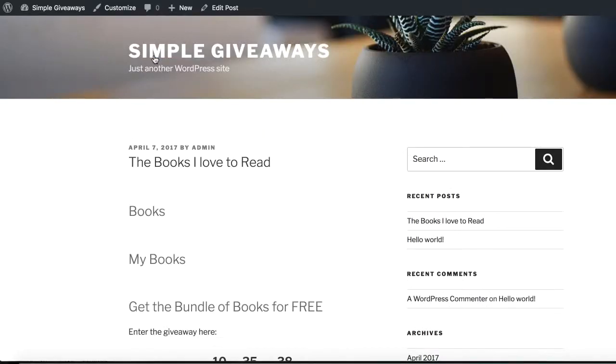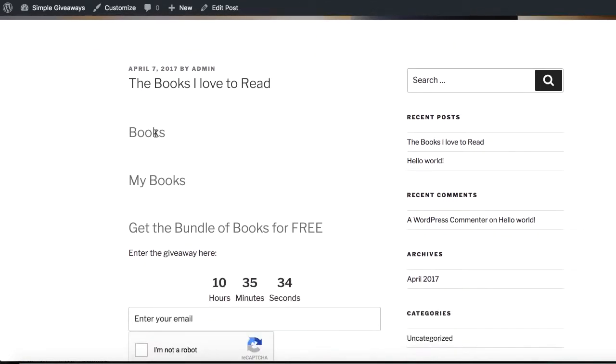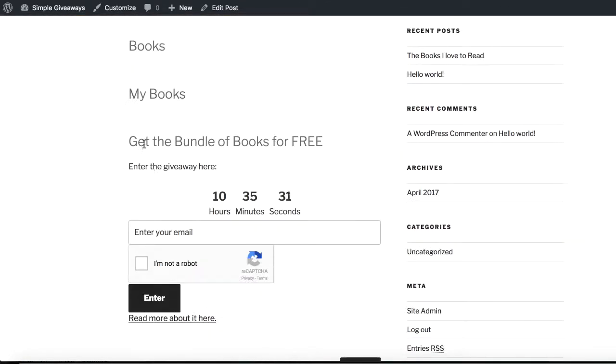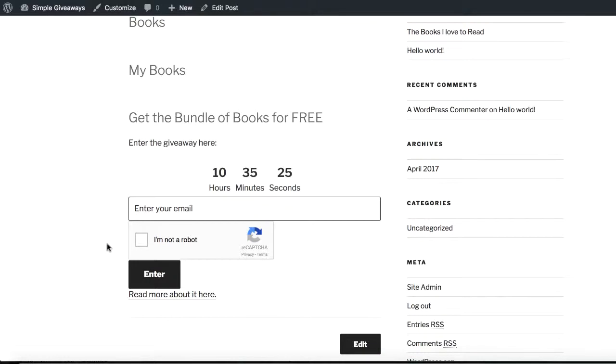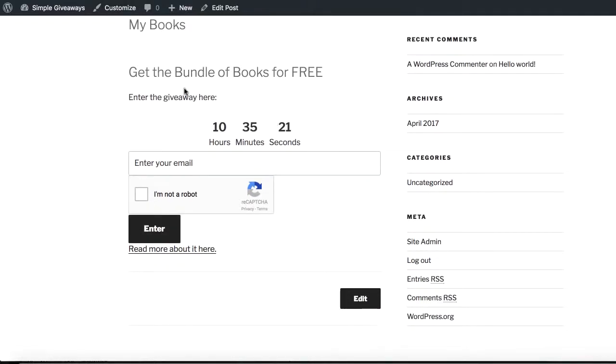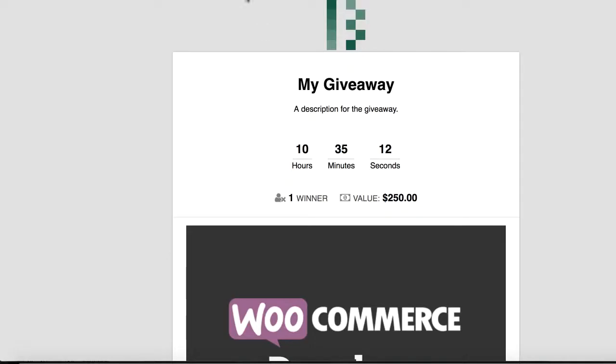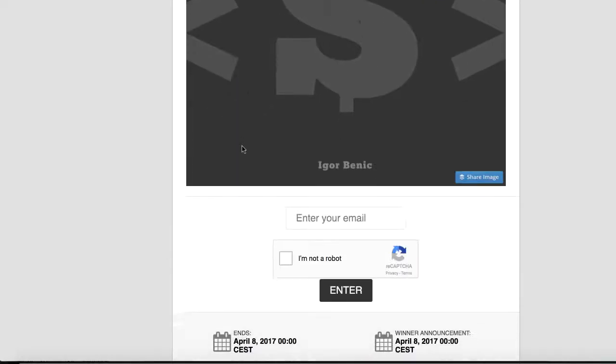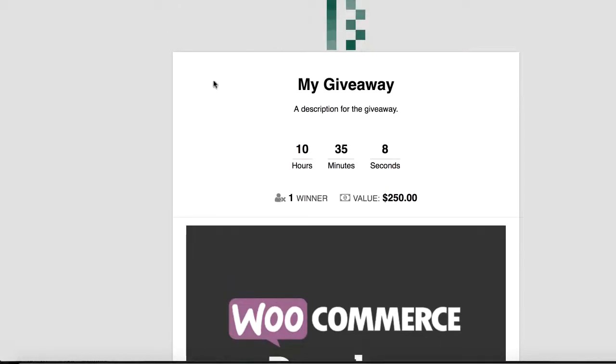you view the post, and then it says the books I love to read, some content, and then get the books for free. You can enter the email using the Google reCAPTCHA to stop the spammers and enter it. If your visitors want to know more about this giveaway, there is a link, read more about it here. If you click it, it will go to the giveaway page.